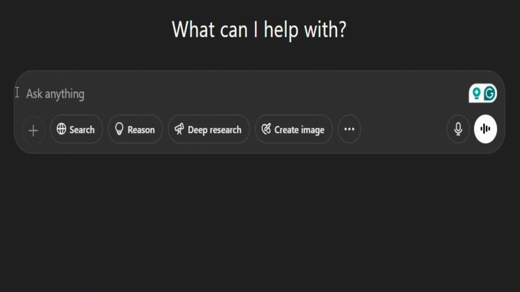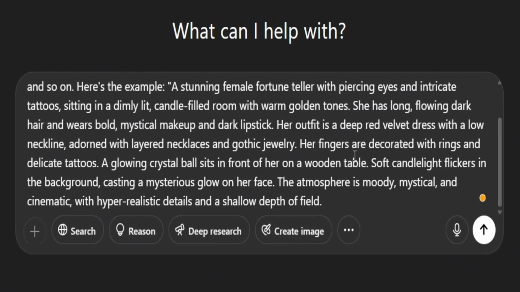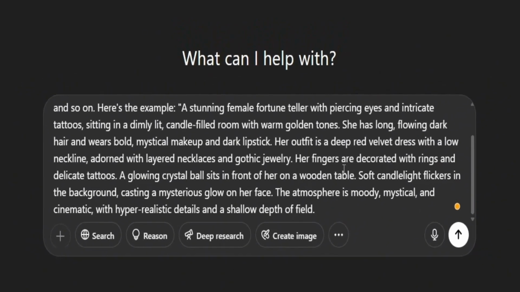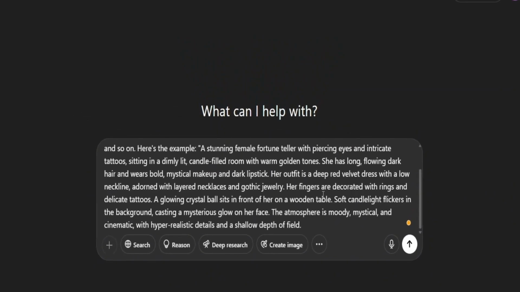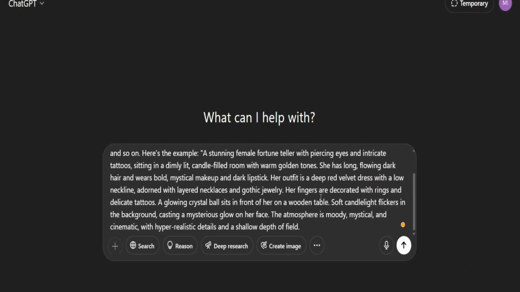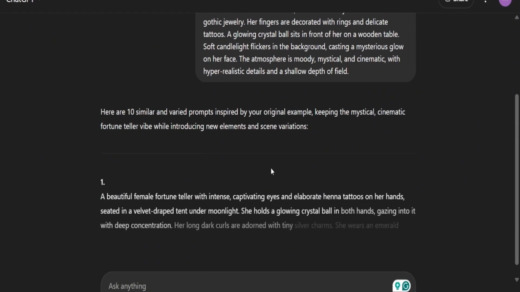So just open ChatGPT and paste this prompt. In this prompt, there is also an example of the previous prompt for the bot to generate prompts for different scenarios based on a mystical fortune teller scene, including some with tarot cards. So this is a prepared prompt where you just input it here and get 10 different prompts to generate images. So press enter, and as you can see, the bot did a great job.